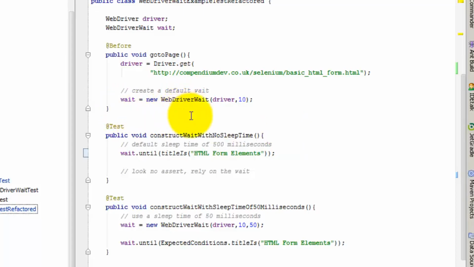So our basic principles here are: if we've already waited for it, we don't need to reassert it. We can store up the wait and reuse it as we go through, and we can statically import the expected conditions to make our test read better.